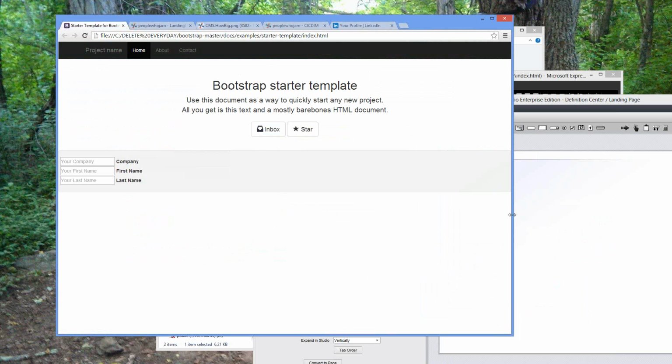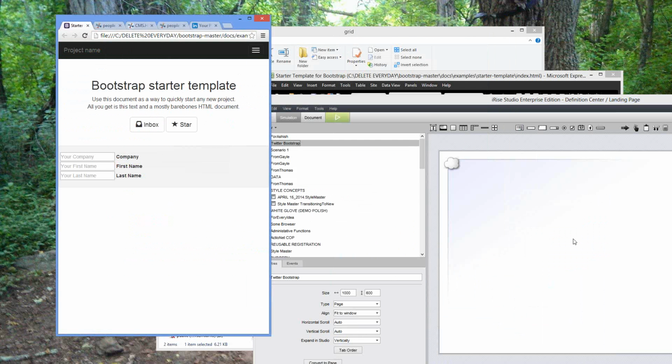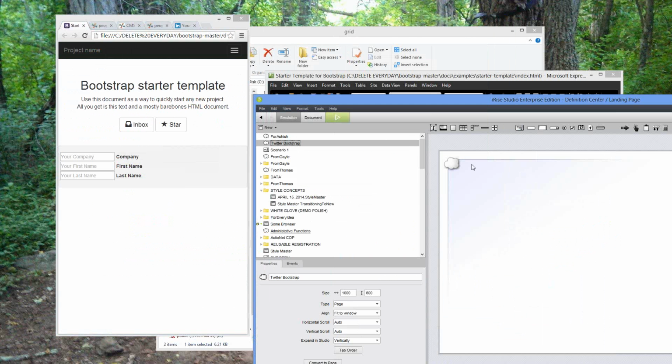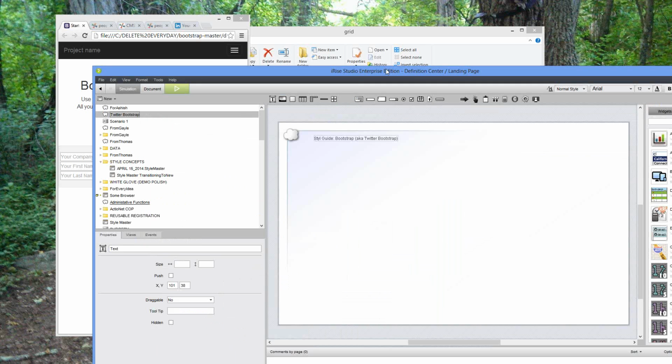It seems like the prefix Twitter is getting dropped from Twitter Bootstrap. I would agree. In usage on the project that I used, it was just called Bootstrap all the time. So for the style guide, I'll call it just Bootstrap then.